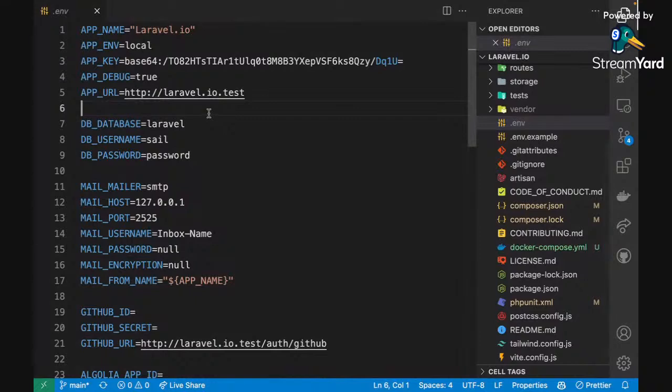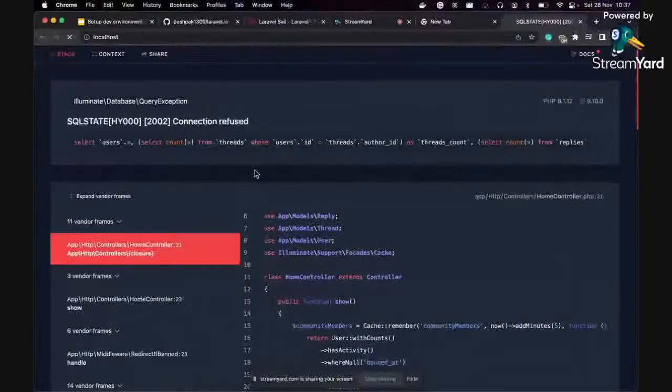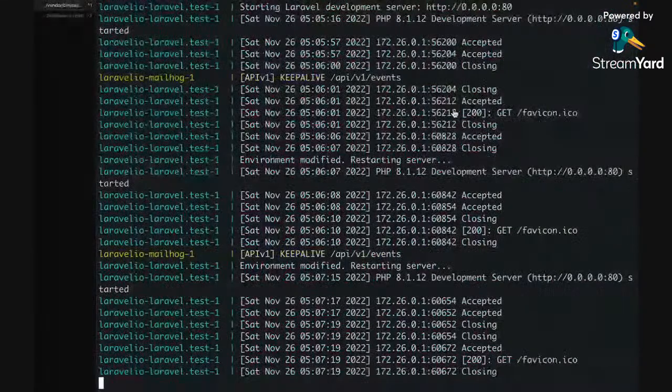So let me add a DB host, MySQL. Okay, and if I run it, see, now it has identified the database as well. But now I need to run the migration. So the next step is how to run the migration.